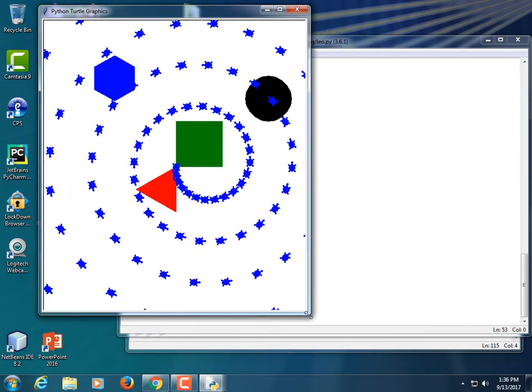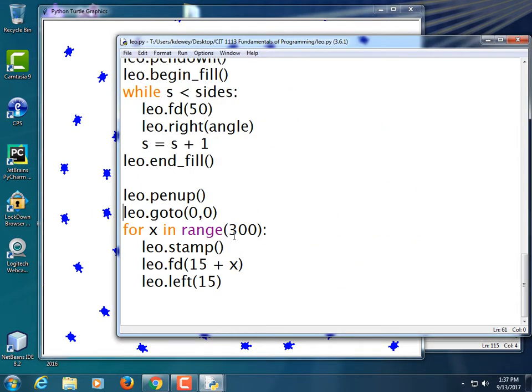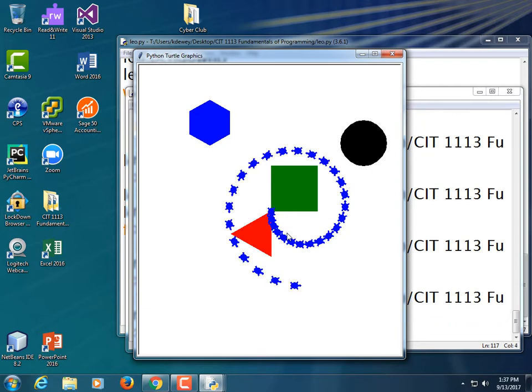Now, if I was to make my window bigger, yeah, it is bigger than my window. So technically, he never stops circling me. No, he would go 300 times. The way this reads, for zero in range, and since we didn't define X, X is zero, so for zero up to 300, stamp him, move him forward 15 plus zero, then go left 15 degrees, stamp him again, go forward 15 plus one, turn left 15 degrees, then 15 plus two, so he's getting bigger and bigger, but once it equals 300, he'll stop. I could have taken this down to like 30, and once we do everything else, he stops.